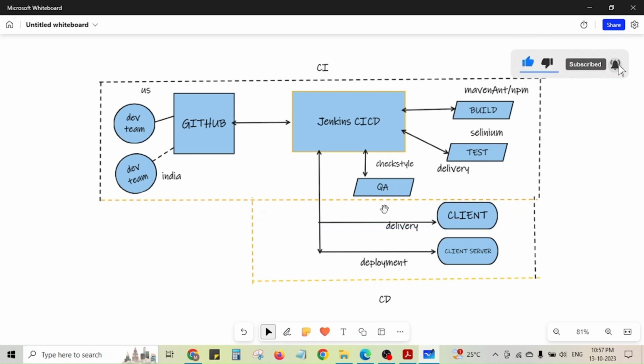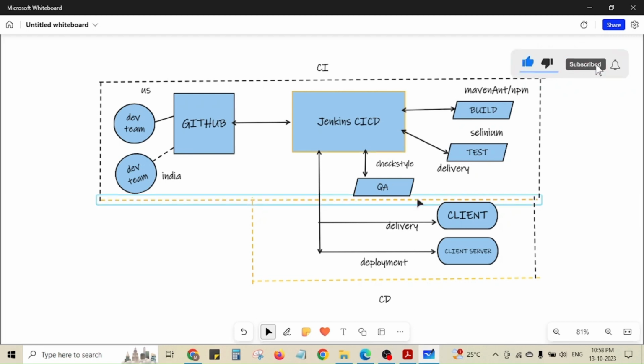Now when you are checking for CD, it is continuous delivery and continuous deployment. What do you mean by continuous delivery? Continuous delivery means whenever you are building the application, the build is already built and you hand it over to the client. The client will have his own team. He will deploy through his team, his engineers, in their own environment, on their own server. This is known as continuous delivery.